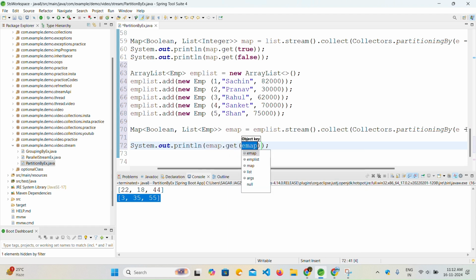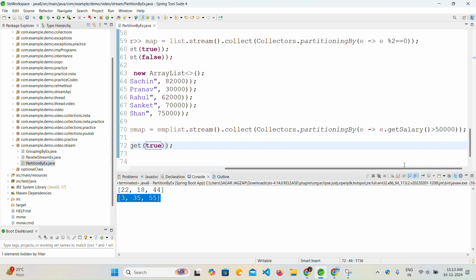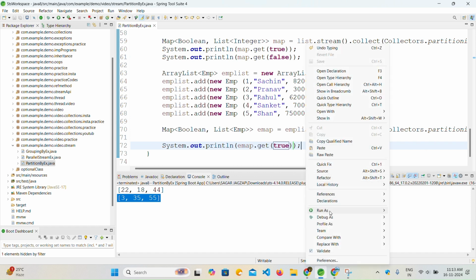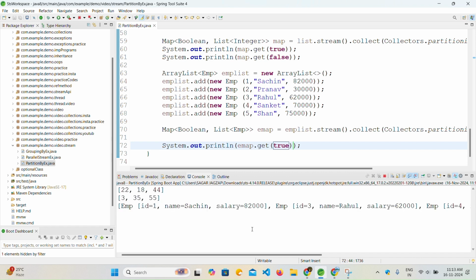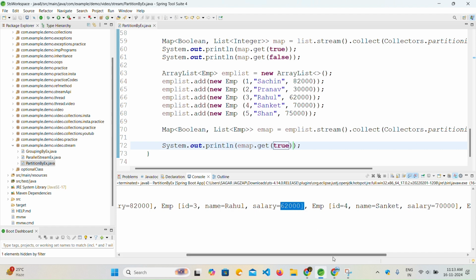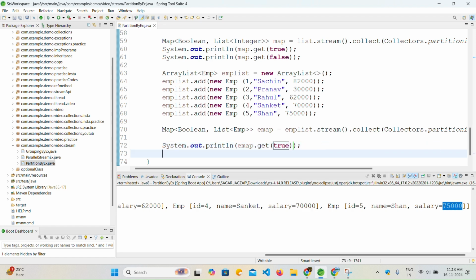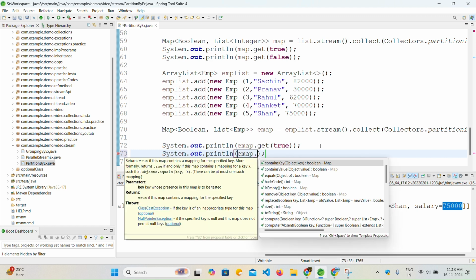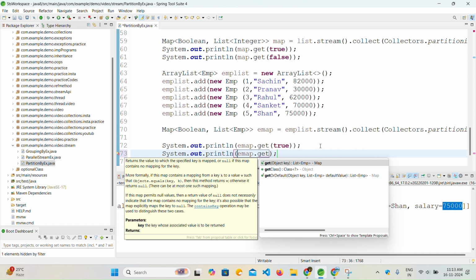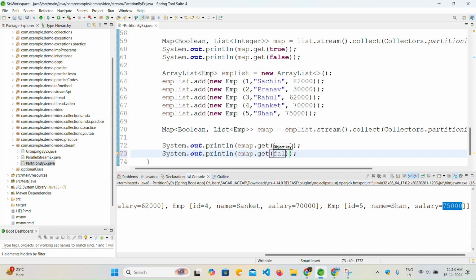Map dot get, and in that we are passing the key. Firstly we will pass true, the employees having greater than 15,000 salary. So it will print the employees having salary greater than 15,000. You can see here Sachin, Rahul, Sanket, and Shan are having greater than 15,000. Now here we are passing the key as false, so it will print the employees having less than 15,000 salary.